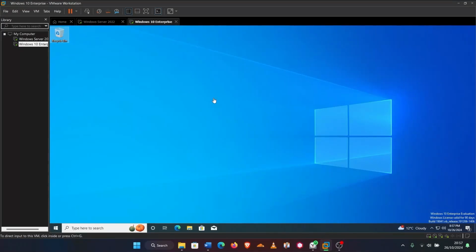The next step would be to set up our server. So go to your Windows Server virtual machine.